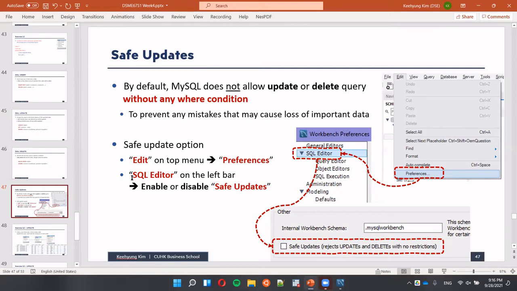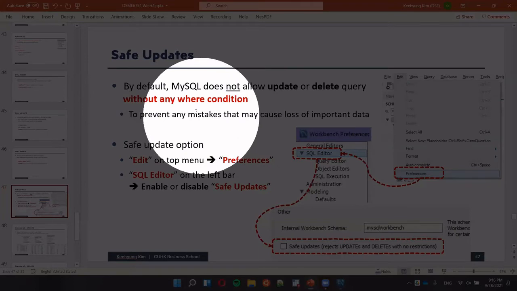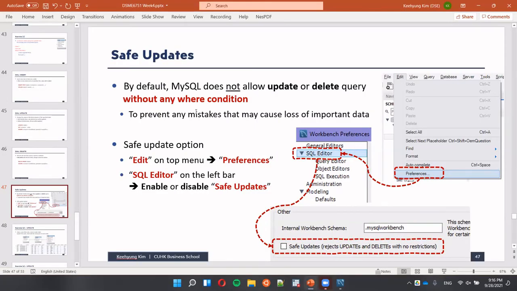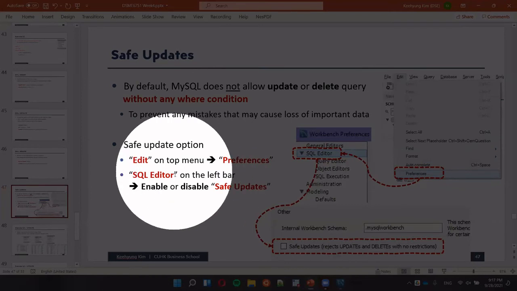So by default, MySQL and also other database software do not allow update or delete queries without any where condition. So they usually give you a warning if you try to do that. And by default, they will not allow you to do that. So in MySQL, if you want to change that setting, you can turn off the safe update option. So previously many students asked about this. So I put how to do that here.